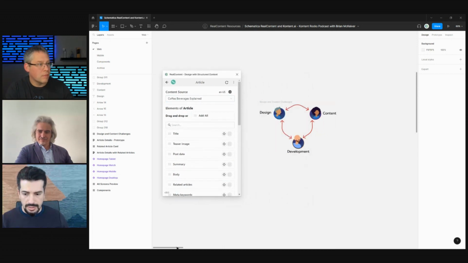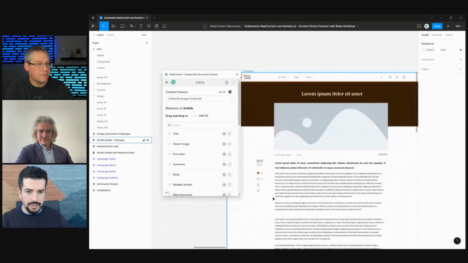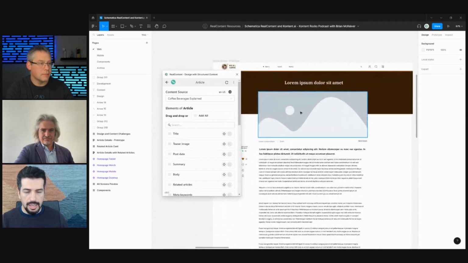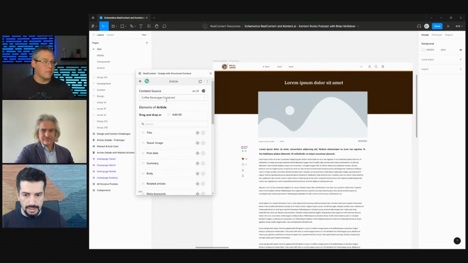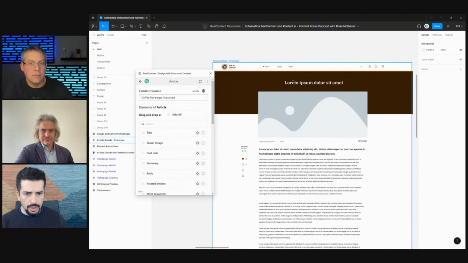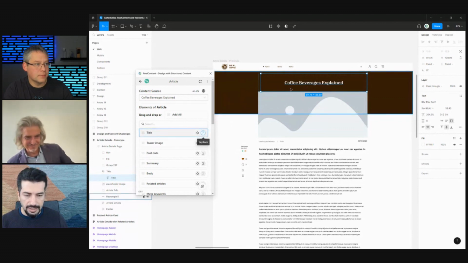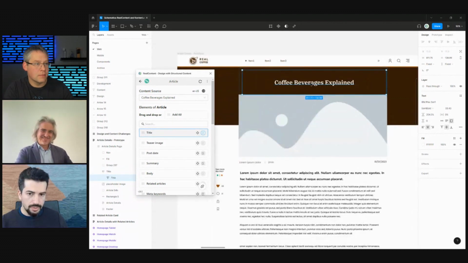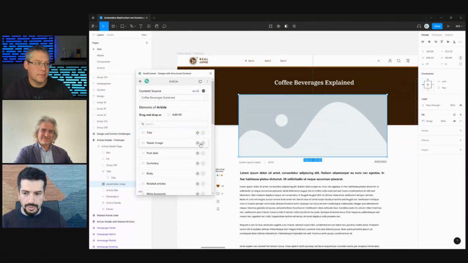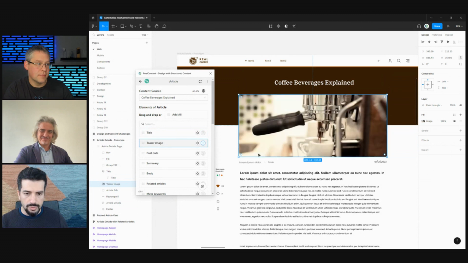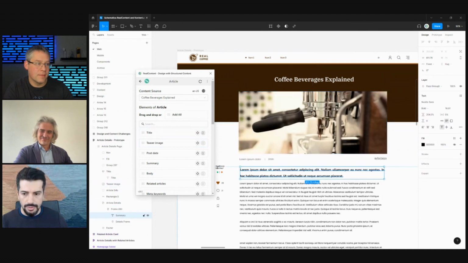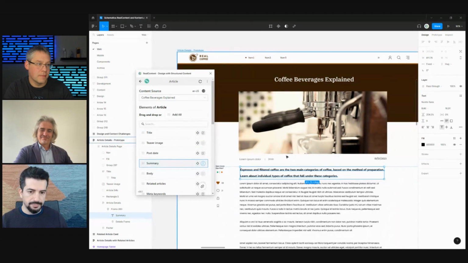So let's assume that you're starting with a prototype like this, and you want to link this to the Headless, to Kontent.ai. All you need to do is select the design element and click this replace button. This replace button will actually link this design element to the content element. It will create a link and it will replace the content. I can do the same for the image over here and the other elements in my design.